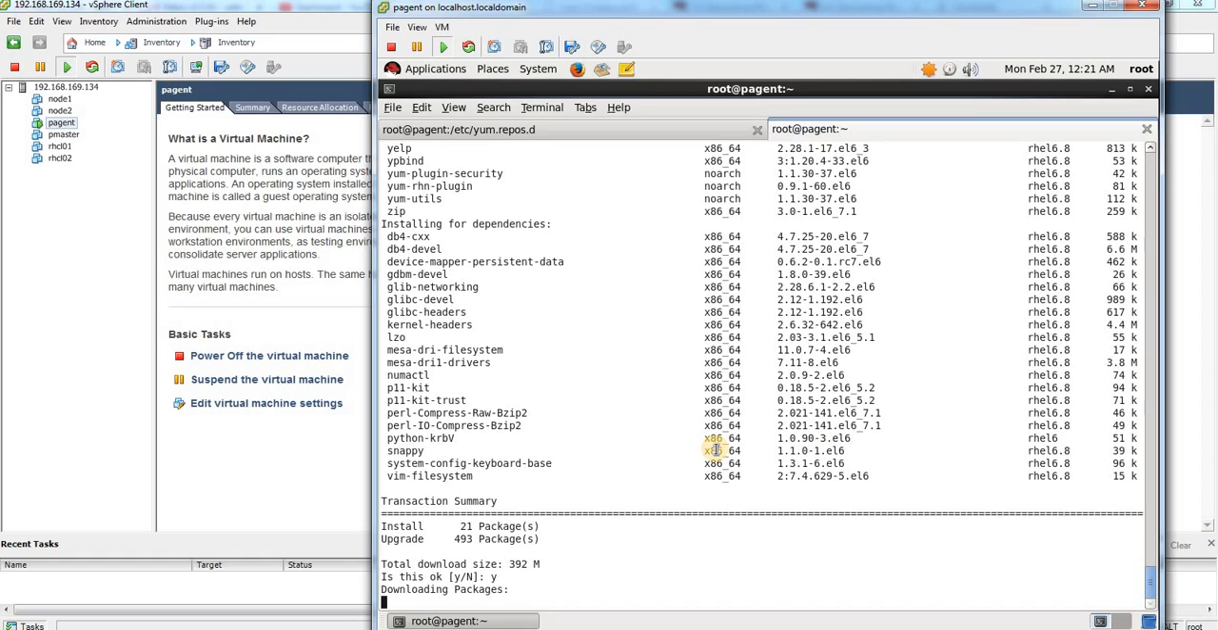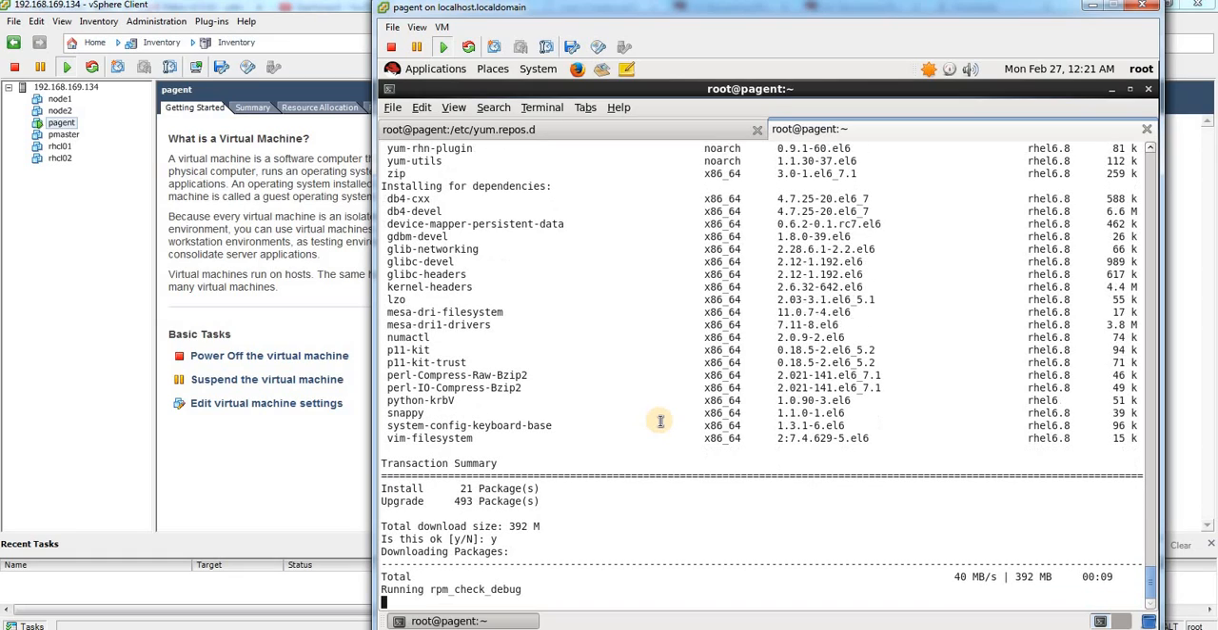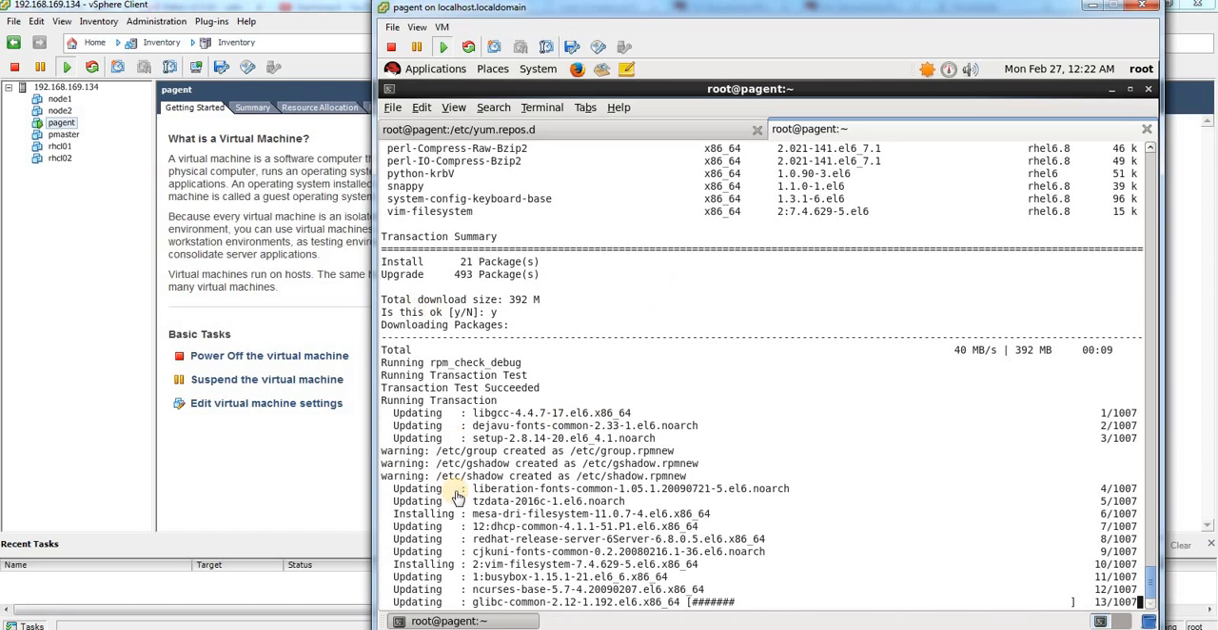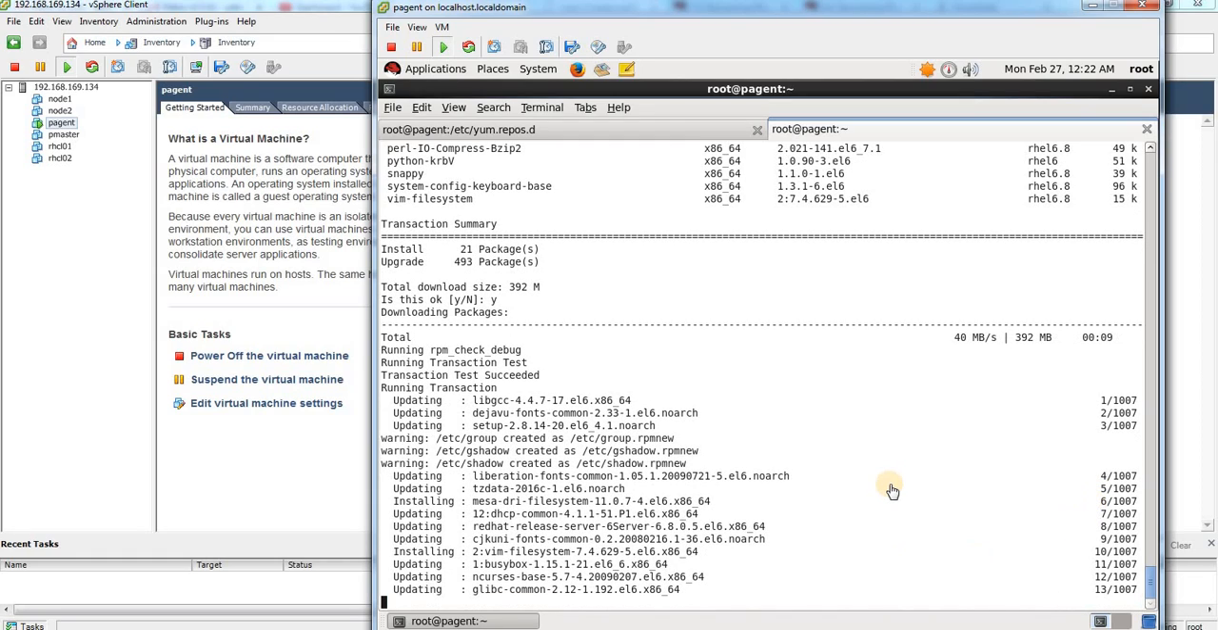It will take some time to install all these packages. So meanwhile, I'll just pause my video and resume once it has completed. So you can see my package installation process has started, and it is updating some of the packages, and there are some packages which are installed newly. Okay, and there are a total of 1007 packages which are going to be installed or upgraded. So this is going to take some time.